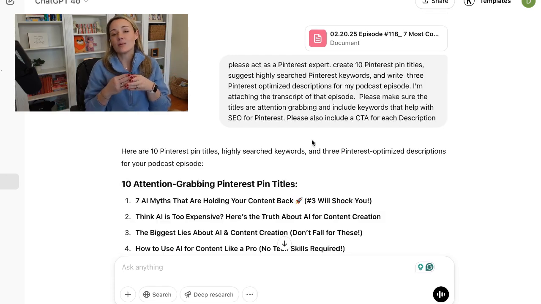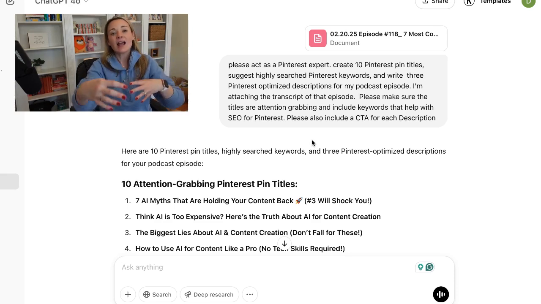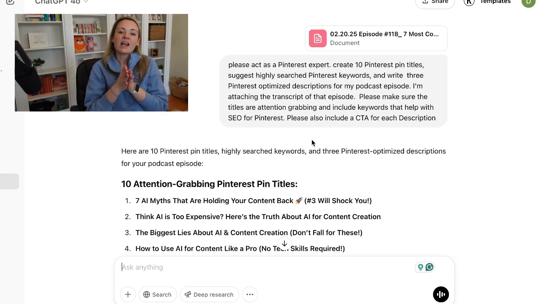Now, if you had a more complex task, more complex than writing Pinterest descriptions, you can see how long those prompts could get. And then if you don't get the ideal output, you have to go back and say, okay, change this, change that, add this, include that. And that eats up your time. So let's break down the exact benefits we're seeing with the custom GPT.